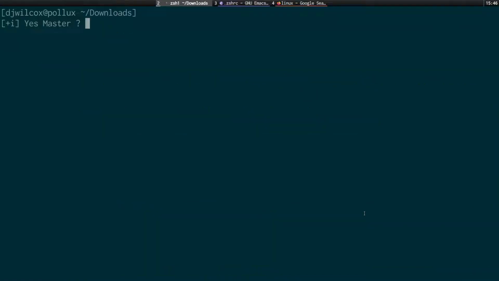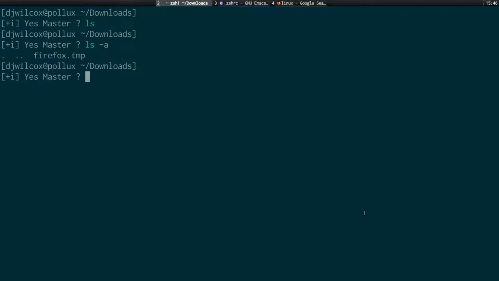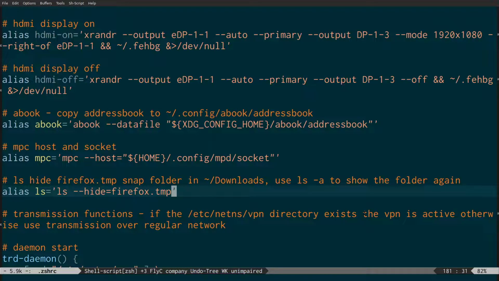So if I run ls, it's hidden. If I run ls -a, it's visible. And that's the way I think it's probably better, just because you might want to show it for some reason. Of course, you could just CD into it, but that's the option that I've sort of chosen. But you could use the ignore option if you want. So that's how we hide it, the ZSH completions and the ls command.